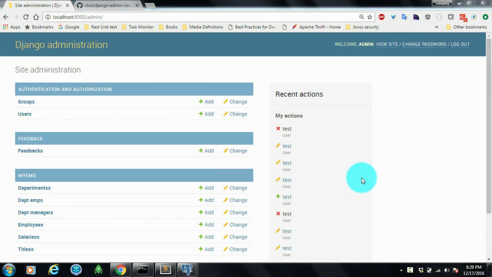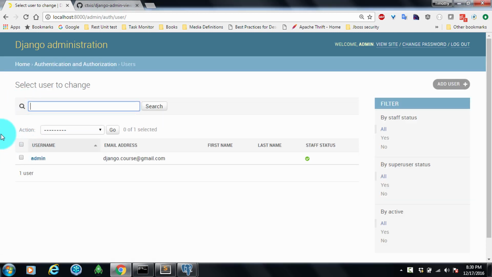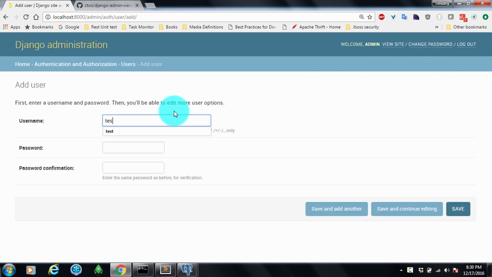And this one will be taking a look at authentication and authorization permissions within Django. So in order to create a user within Django, what we need to do first is to actually create a user using the auto-generated UI that Django admin provides. So what we need to do here is just go ahead and create a new user.